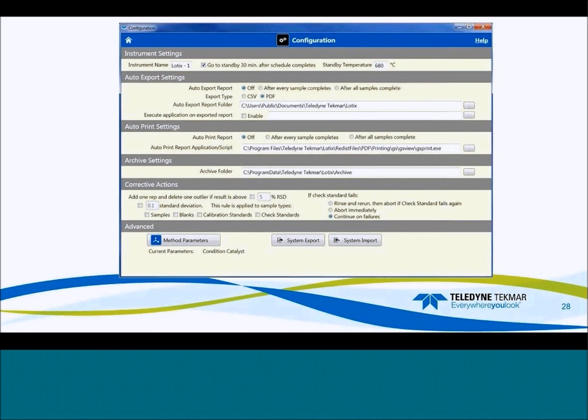There's the corrective actions area here. And as we all know, sometimes analyzing salts can be kind of tricky, or wastewater. So if you need to get samples that are less than 5% RSD, or if you need a standard deviation at a certain point, you can come here and select it. And it'll run an extra sample or an extra replicate and kick out a replicate to get the RSDs that you need. So if you are running three replicates and you need a 5% RSD and your RSD comes out to be 7%, it'll delete out your outlier and it'll run another replicate and recalculate it so that your RSDs are less than the 5% that you require. And it can do this for samples, blanks, calibration standards, or check standards.